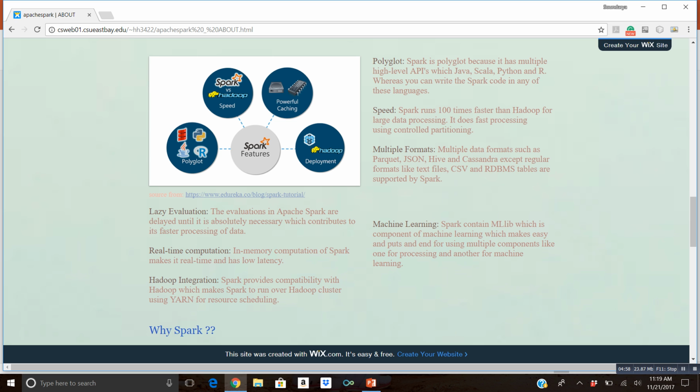And the speed. Spark runs 100 times faster than Hadoop for large data processing. That's a basic advantage. And multiple formats. It supports multiple data formats like Parquet, JSON, Hive, and Cassandra. Lazy evaluation means that execution is delayed until it's absolutely necessary, so it is used only when needed. So it's faster processing of data. Real-time computation: it has low latency.